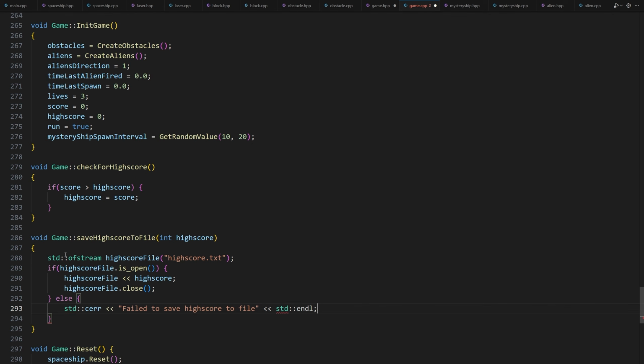This code block checks if the file stream highscoreFile is successfully open for writing with the condition if highscoreFile is open. If the file is open, it proceeds to write the current highscore value to the file using the insertion operator. After writing the data, it closes the file with the close method. In case the file cannot be opened, an error message is printed to the standard error stream, indicating that the highscore failed to be saved to the file.